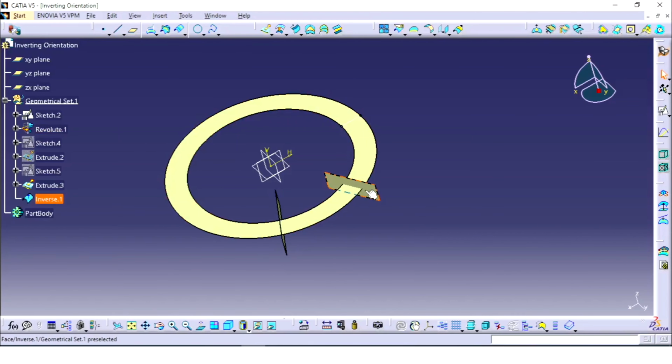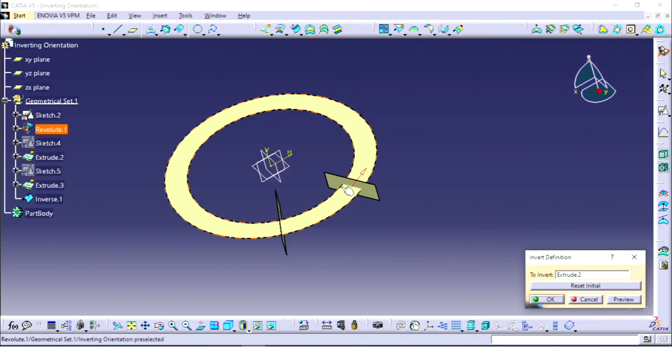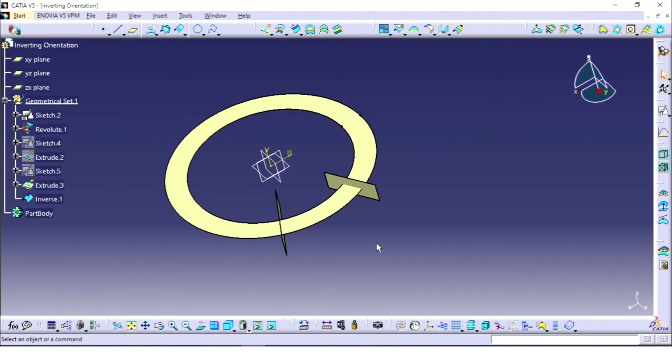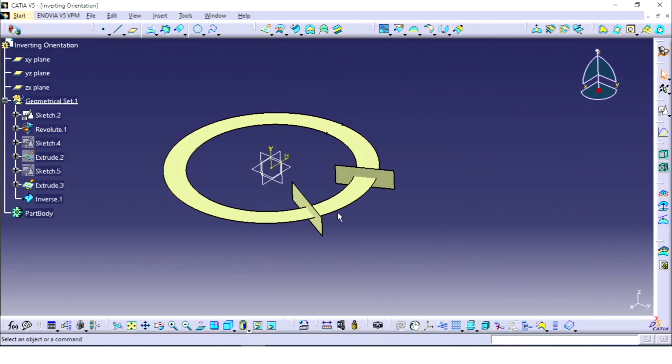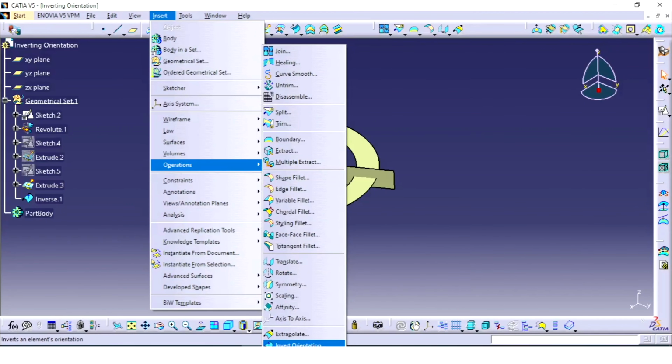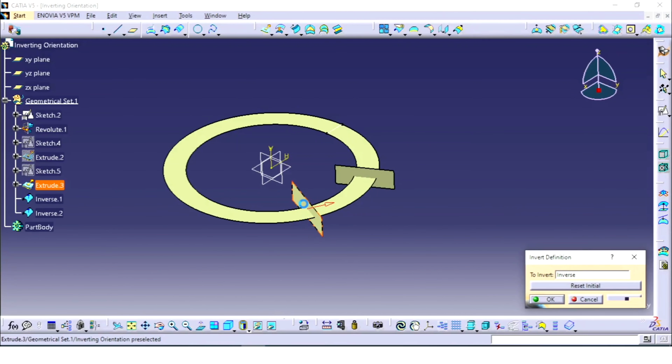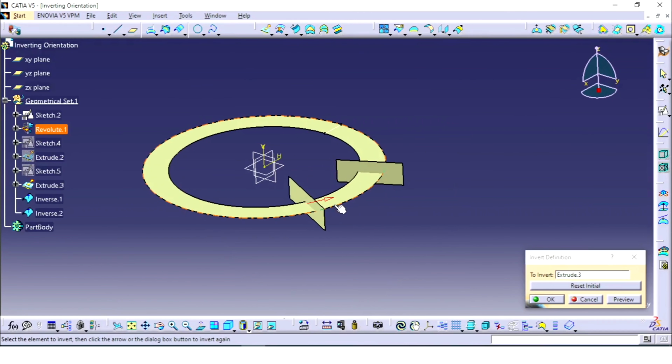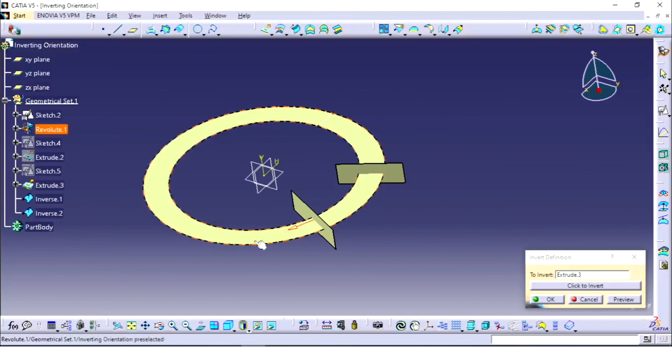Okay, that means previously when we created this one, it had the orientation on the opposite side. Same way, this also has the orientation on this side. That means when we trim or split this one, the orientation is going in one direction. Like if I say insert, operation and invert orientation and click on this one, then also you can see now it is, if I say reset to initial orientation, then it's going on this side.